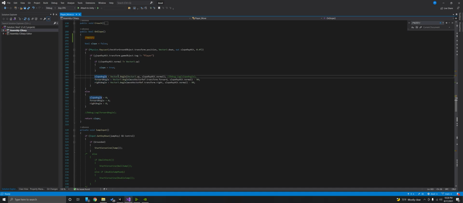The slope angle is using the Vector3.Angle function, and it is the angle between directly up and the normal of the slope that we are hitting. The forward angle is the angle between that movement vector reference object that we have, its forward vector, and the normal that we're hitting. So we're basically getting that forward angle. We're getting the angle in the direction of where we're looking on the slope.